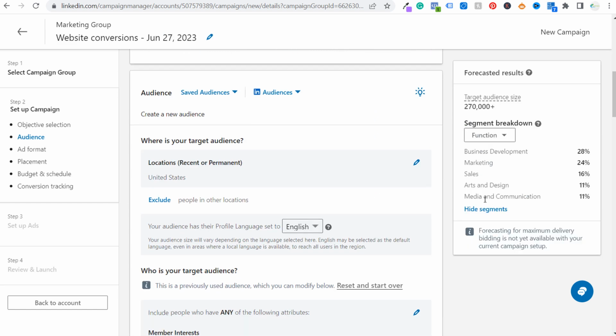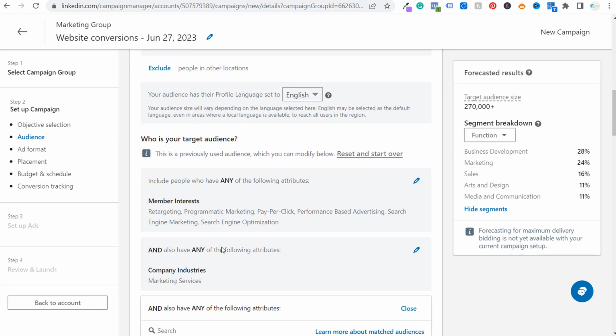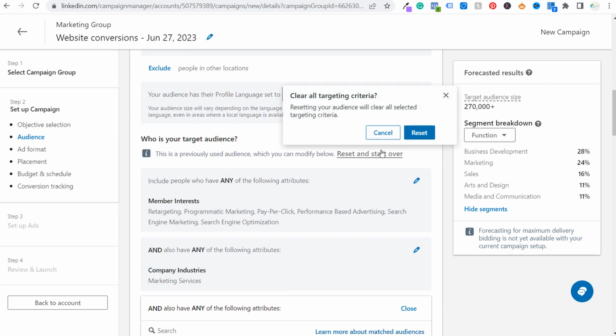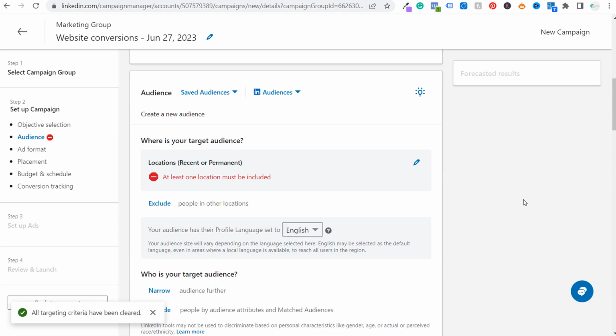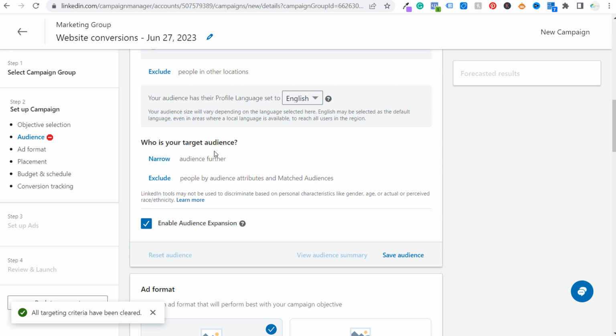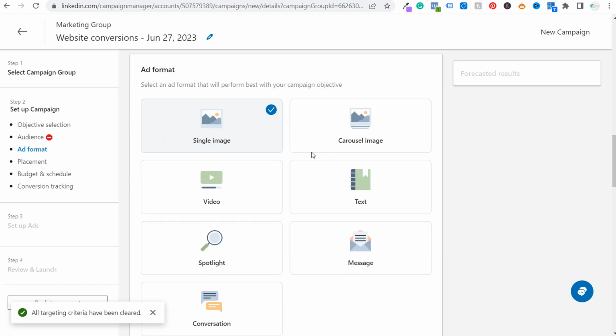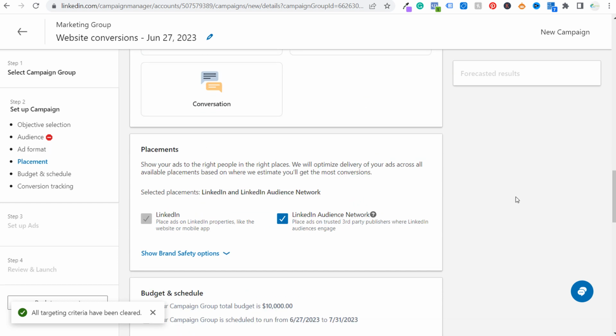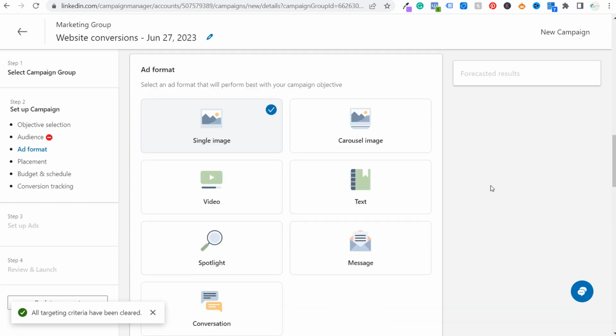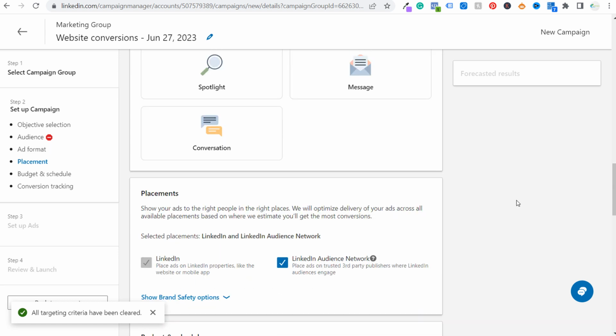We scroll down here, you can see it already has our target audience from earlier, so we can reset and start over. So let's reset and start over. Now what you want to do is target your location, target your profile language, and then we can narrow our audience further or exclude other people. So you go through this process, create a single image, carousel, video, text, whatever ad format you want to use. I will be creating more videos about all of these different things I'm going over in terms of ad formats and some of the different options you have in LinkedIn Campaign Manager.